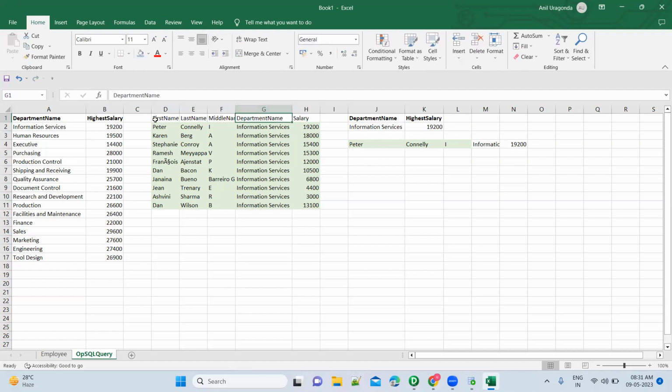Now, if you join these, what will happen? You are joining based on department name. From here it will take first name, last name, middle name, and from the other table, it will take salary. So only this record will come, or will any other record come out of this? No, only that record will come out.